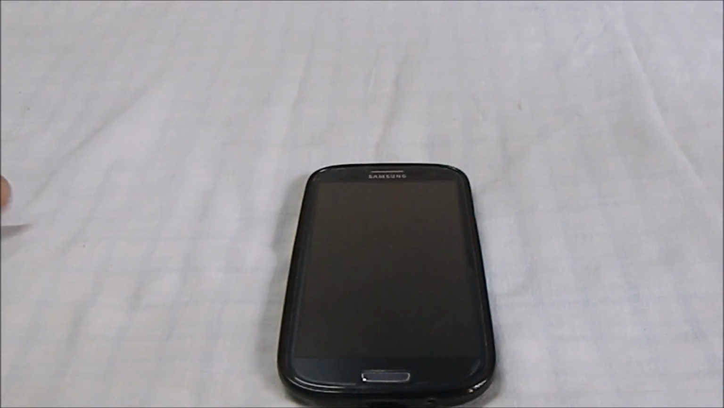Hey guys, it's Kugel again with another ROM review, and this time I've got crDroid for Galaxy S3. Now crDroid has made the transition to Lollipop for our Galaxy S3.